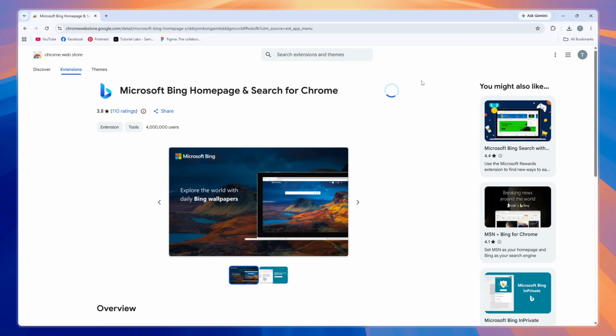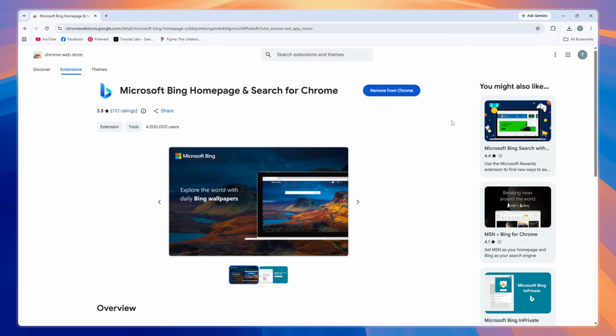Chrome will now download and install the extension automatically. This process usually takes just a few seconds, and once it's done, you'll see a notification confirming that the extension has been added successfully. Now, look at the top right corner of your Chrome browser again. You'll notice a puzzle piece icon, which represents your extensions. Click on this icon to see a list of all your installed extensions. From the list that appears, find and click on Bing.